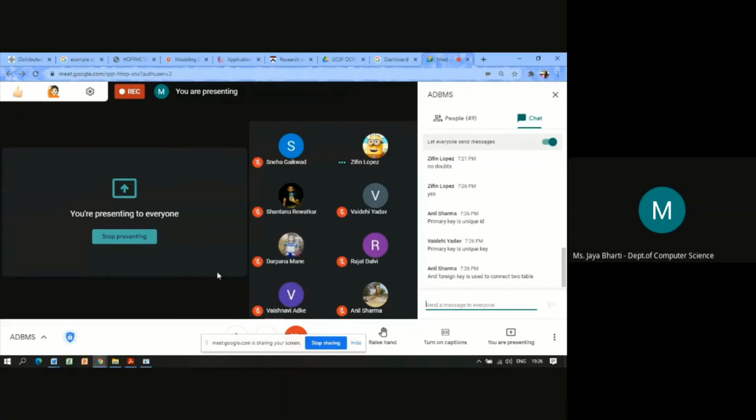Anil has written, yes, correct, very good. Anil has written, foreign key is used to connect two tables. Yes. What is that term called? Which constraint is it? The primary key, foreign key relationship, that constraint we have. What is that constraint?